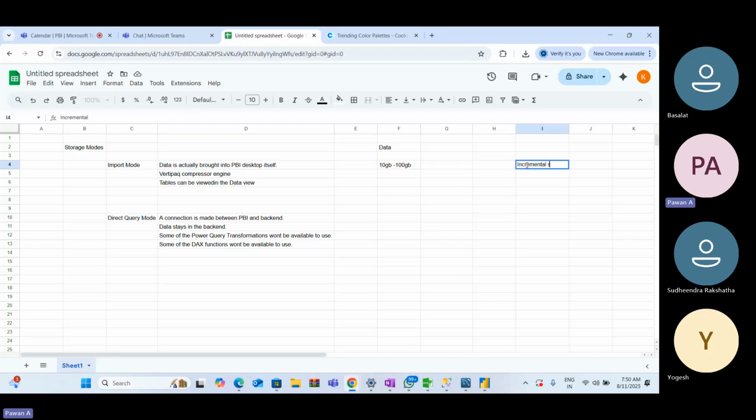Incremental refresh basically lowers the refresh time by a significant amount. But this we'll discuss in detail later once we are done with the course, because there are lots of things which we need to cover before we get into this stuff. Clear?